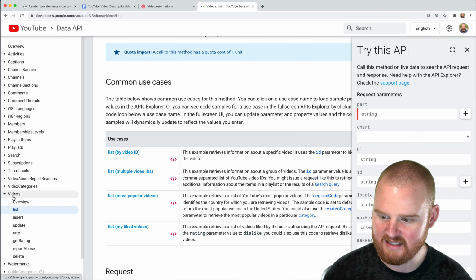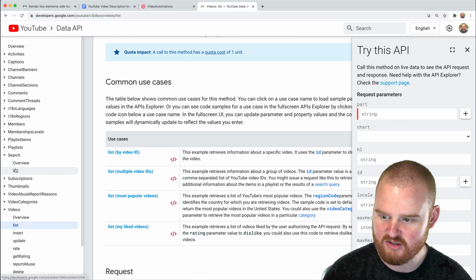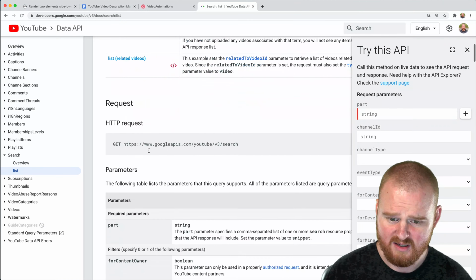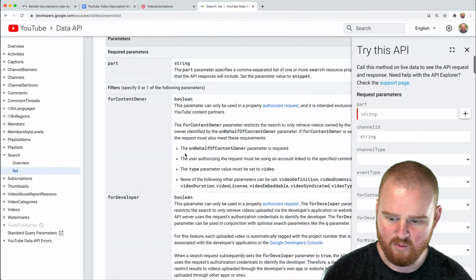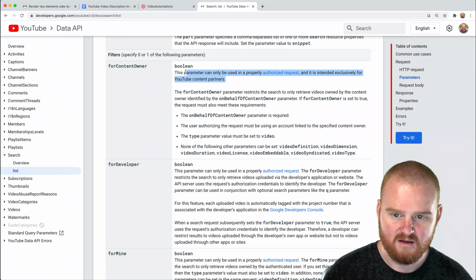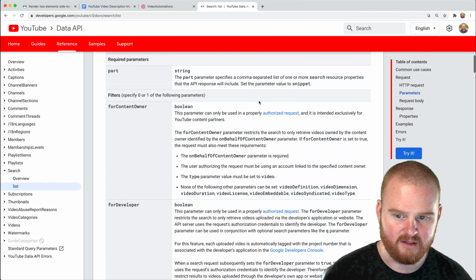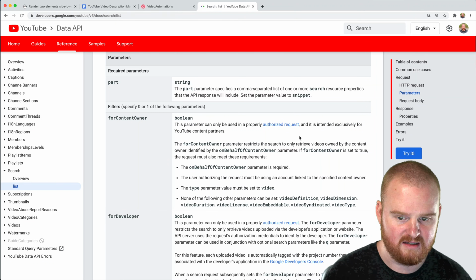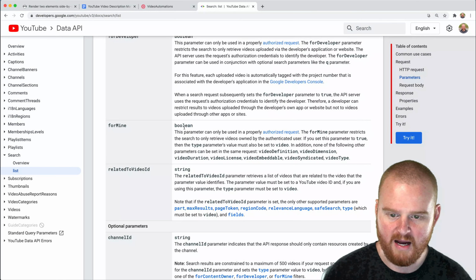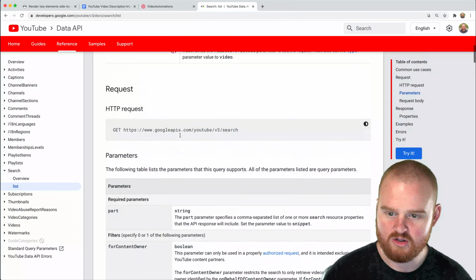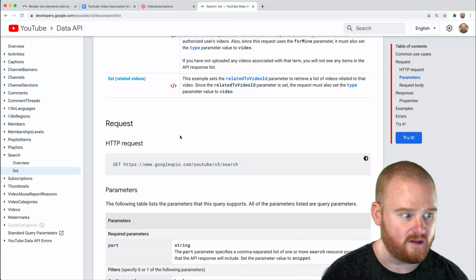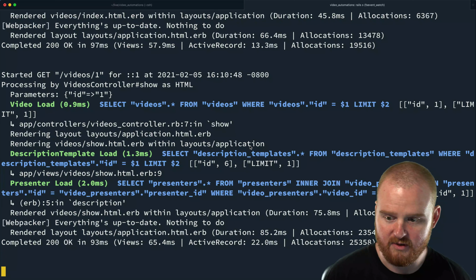So I think there's a couple different endpoints that we might want to use. One of them is list for videos, but the other is search. I'm trying to remember which endpoint we want to use. And I think this might be the one. Let's see. The parameter can only be used in a properly authorized request, is intended exclusively for content partners. I don't know if that's us. For mine, okay. So search for mine, this seems like a good starting point. So let's see if we can use this to pull up some videos.